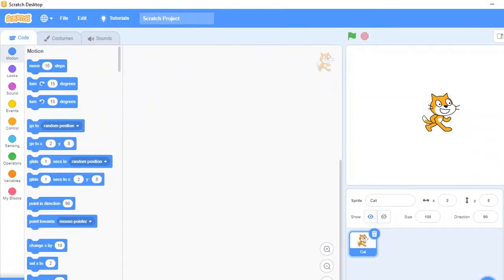Alright guys, welcome properly to Scratch. Now we are starting afresh. What is the first thing we are going to do? We're starting at the code section here, and that is where we are starting afresh.